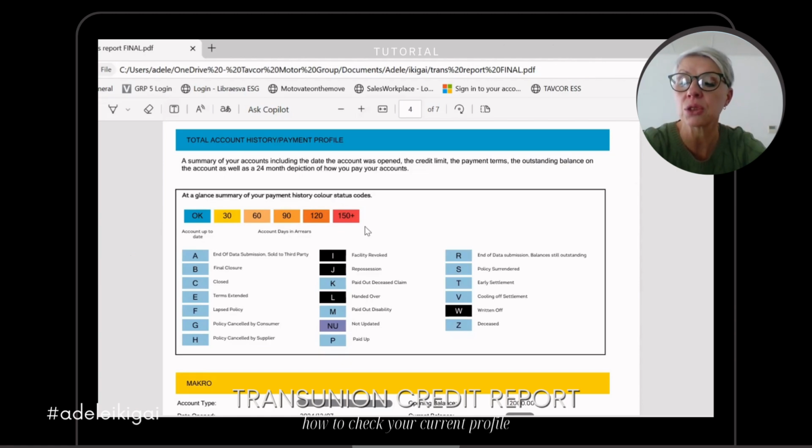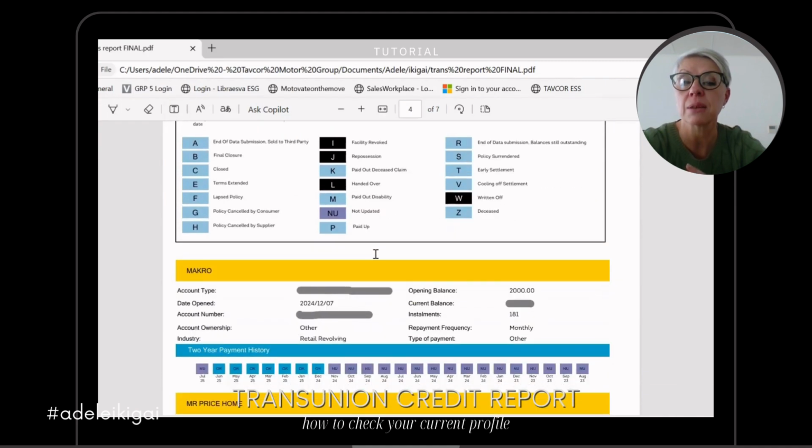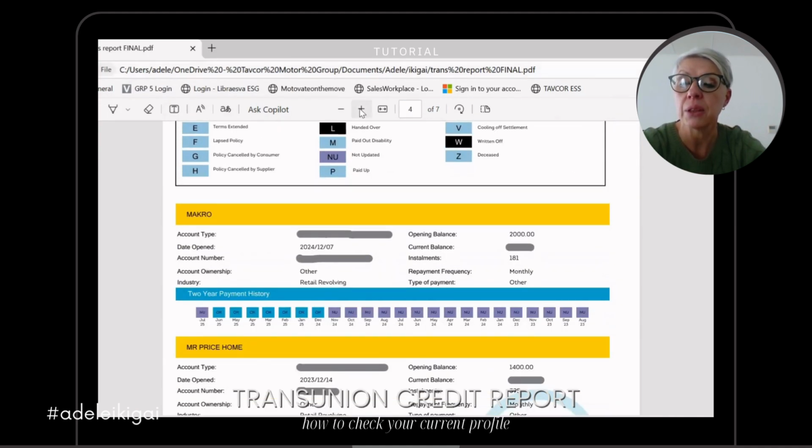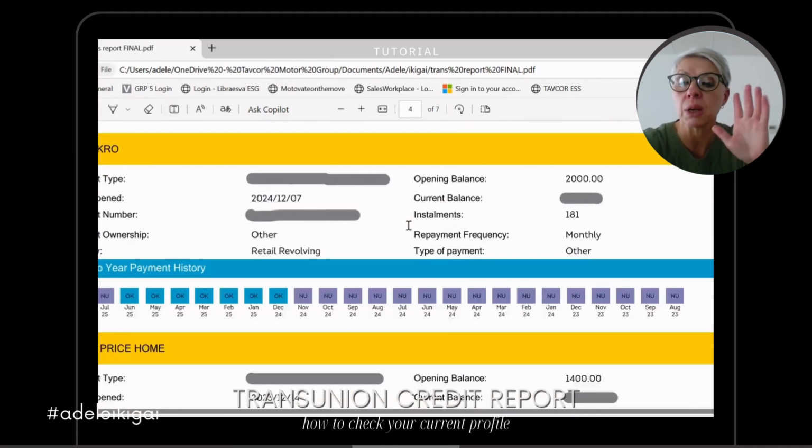And you'll see the blue is okay. That means it's good, your account was paid on time. If it's a yellow, it's 30 days, which means it's up to 30 days in arrears. The 60 is up to 60 days, the 90 up to 90 days. And then you've got the L or the C or whatever.